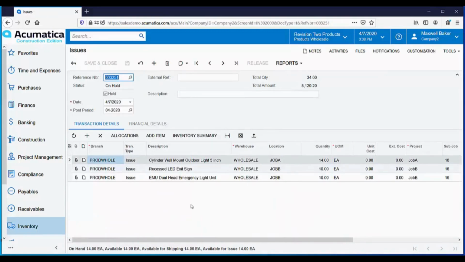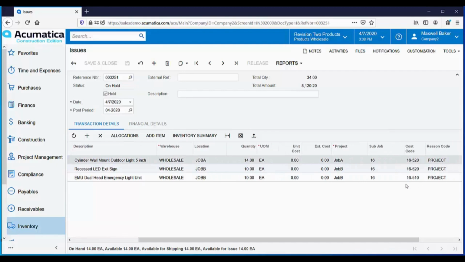It's very easy to create an inventory issue. You simply specify the item, the location you're going to pull the item out of, and the quantity to be pulled. Since the cost of these materials will be hitting our jobs, we want to make sure each line is coded to the appropriate project, subjob, and cost code.